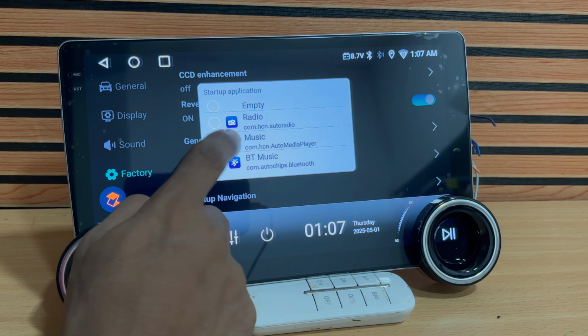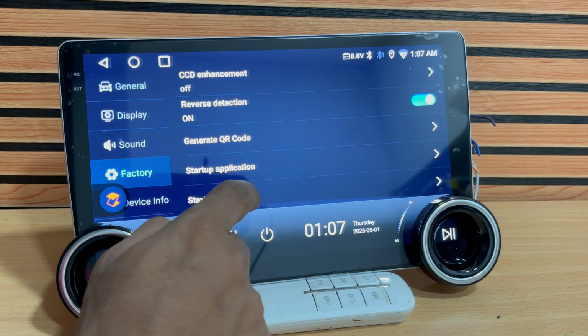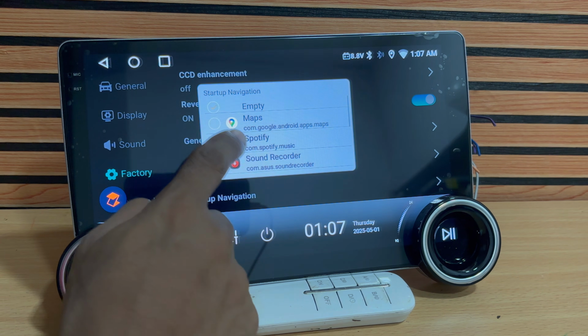Choose which app launches at startup. I usually set mine to open the radio. And finally, you can select your startup navigation app.